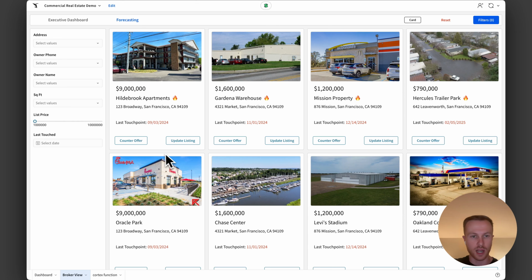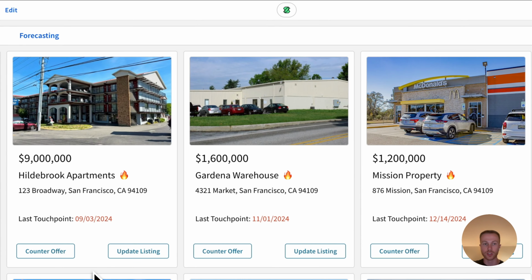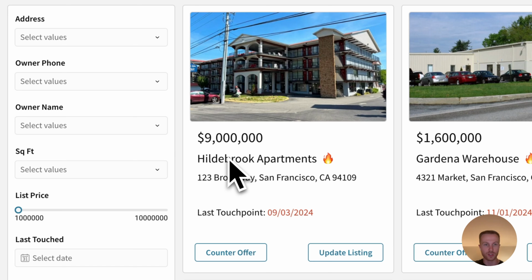Now, as I take the persona of a broker that's coming into Sigma to do my job, I am presented with some of the highest propensity deals to close relatively soon. I, as the broker, want to make use of AI to more quickly write emails. In this case, this property, Hildebrooks Apartments within San Francisco, California, the list price is about $9 million. I think we might be able to get some more. So the last touch point was back in September. Oof, probably not doing a great job with that. So let's go ahead and start to draft some counteroffers.